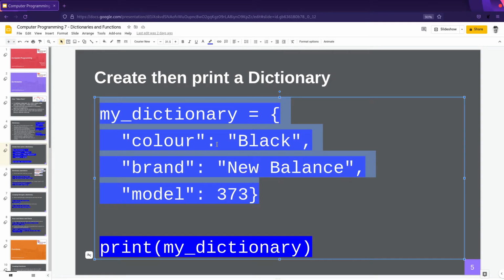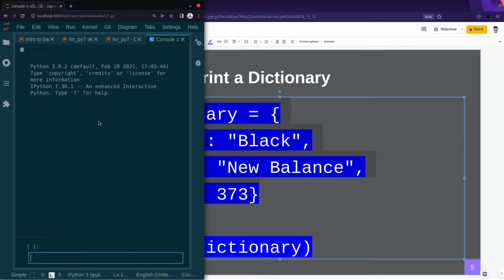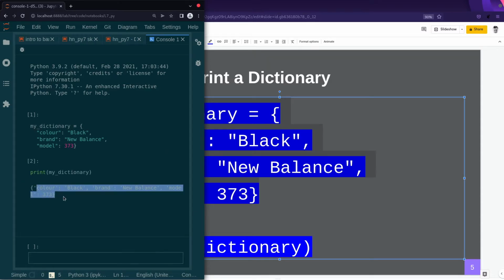Let me copy this over and have a look at what it looks like in Python. Let's paste that in there. So there's the dictionary, and if we do print my dictionary, it will print out all of the content of the dictionary.